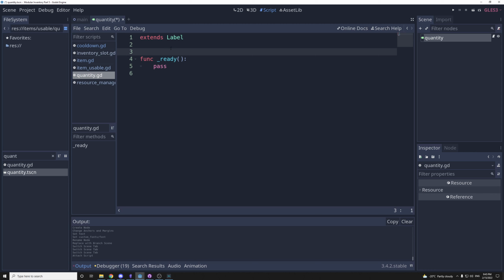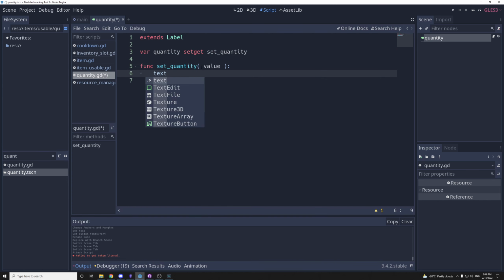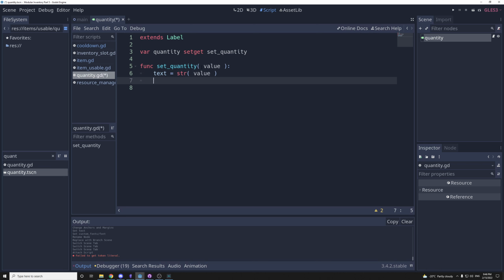And this will be pretty simple. We'll have a variable, quantity. That's what we're gonna set. We'll have a set get function, set quantity. So when we set this value, it will set itself the text in the label, and it will hide itself if the value is simply 1. Set quantity will receive a value, and with it, we'll set the text of this label to be equal to the string of the value, and then this label will be visible only if the value is greater than 1. So it's pretty much the same that we have in the item.